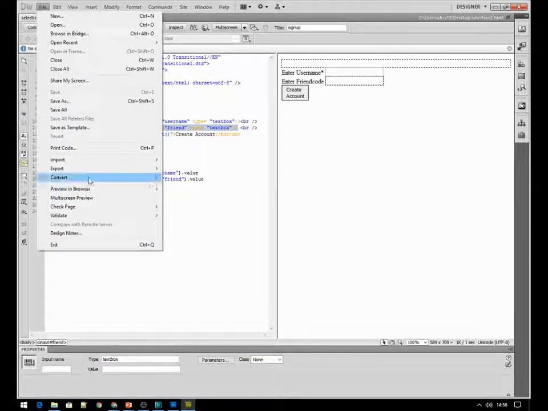So let's just see that working so you know it actually does. So username is 123, friend code is 456. So we should get a pop-up box that says 123, 456. And we do. So that's working, the event's working, and we can get these values.